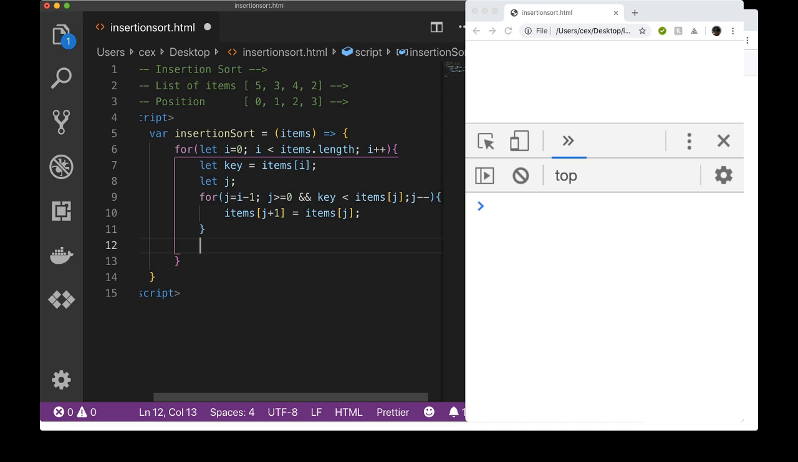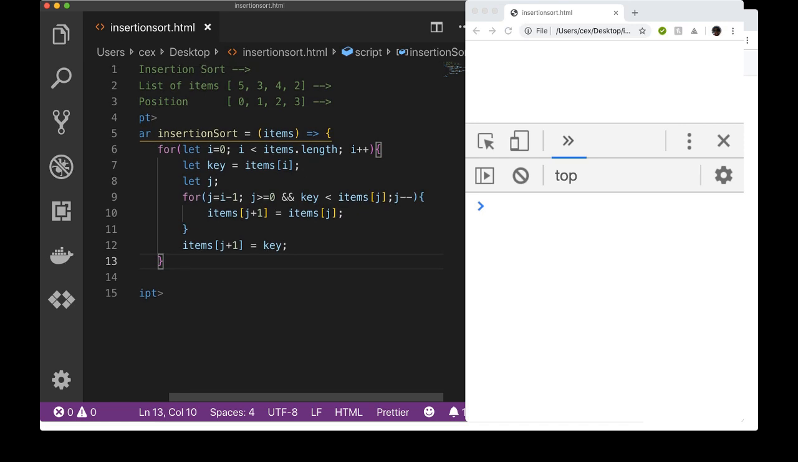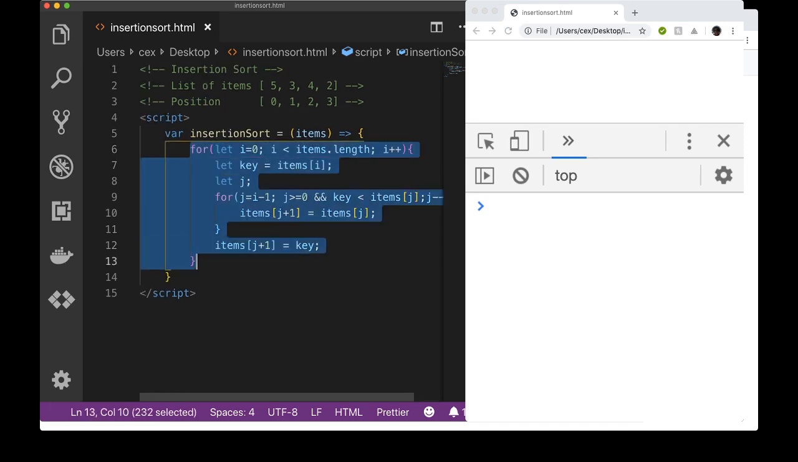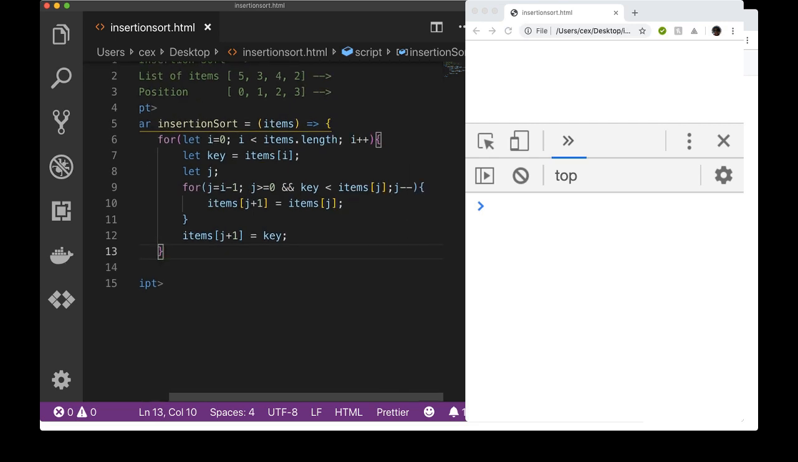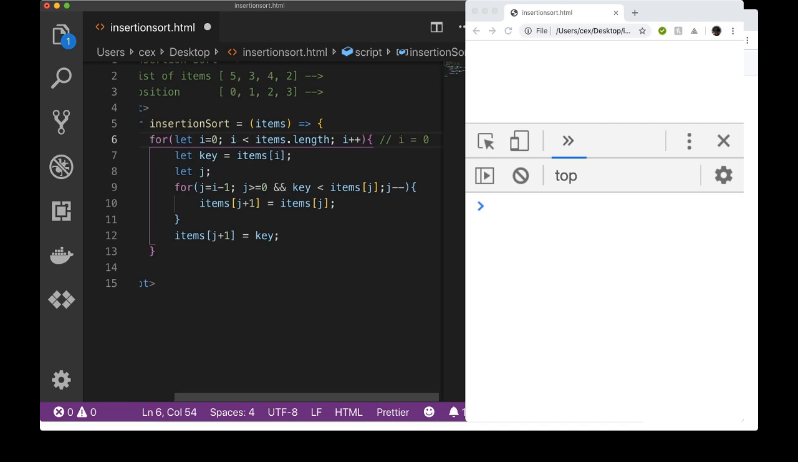If this condition fails, or we have reached the last element, then we go and insert the key at the place where we have j, right? So all I have to do is insert the key there. Okay, so this for loop would help us achieve insertion sort. As an example, let's see how this would work on a couple of iterations. So to start with, let's start with the value of i as 0.